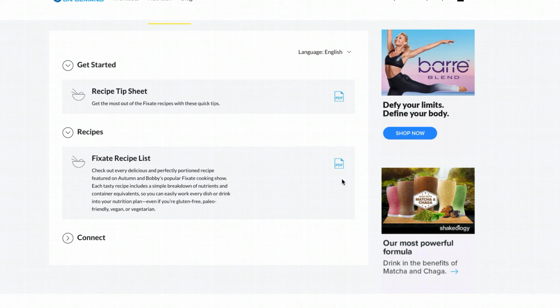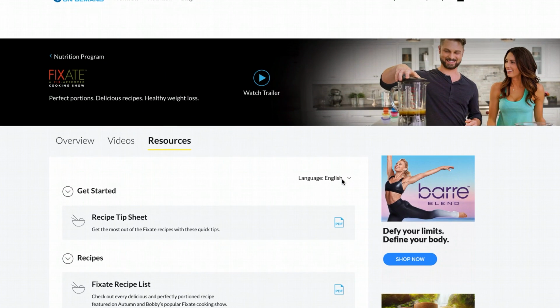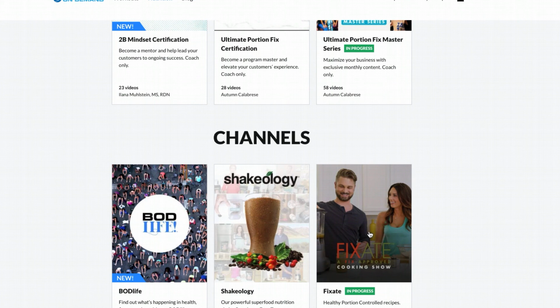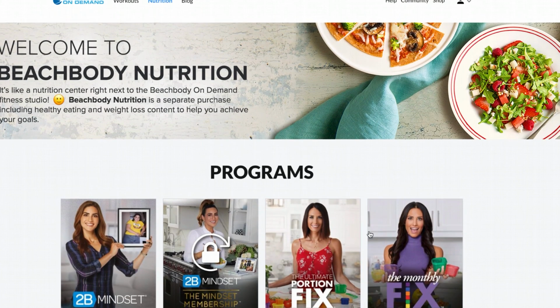Here we go. Okay. So that is the basics of nutrition. I want to make sure that you knew where to get the PDFs themselves. And again, that was all under the nutrition tab, navigating to the bottom over to this Fixate area right here.